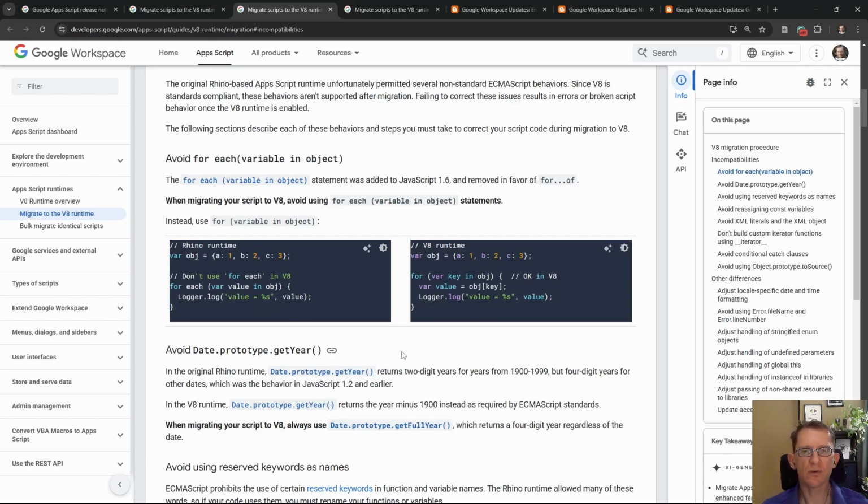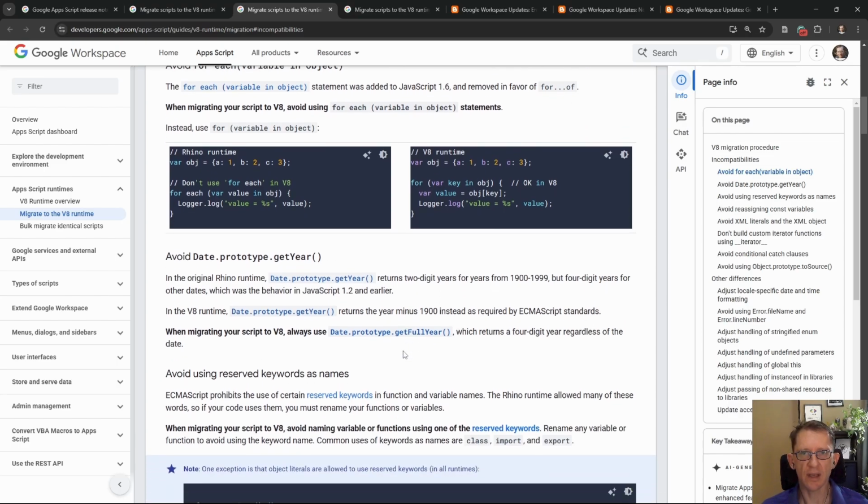Don't forget, you've also got the functional programming for each method, which takes a function and allows you to iterate over, and that's available in the V8 engine.